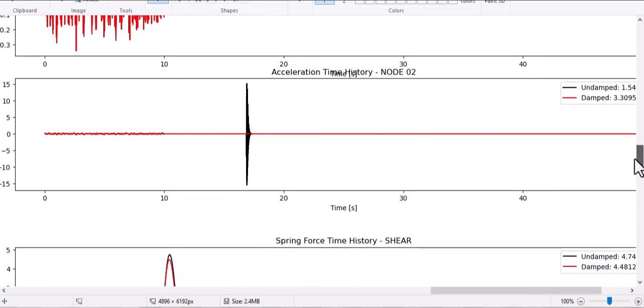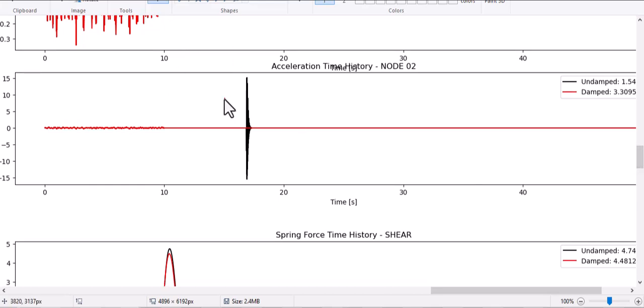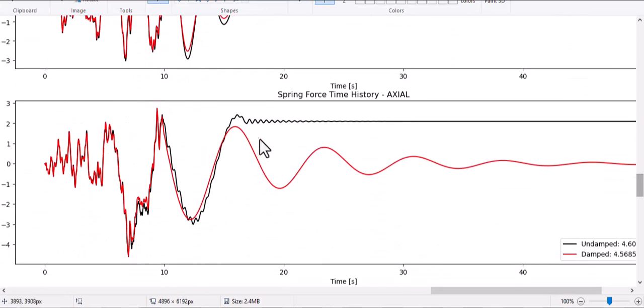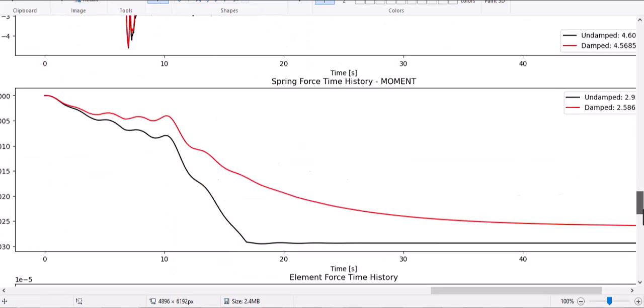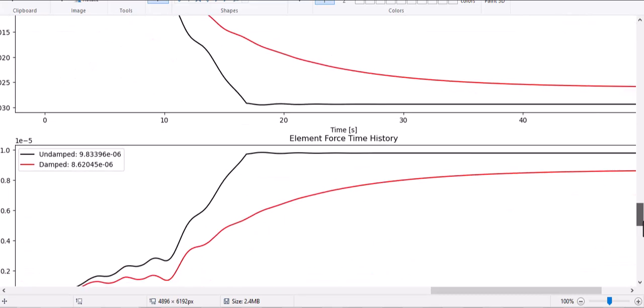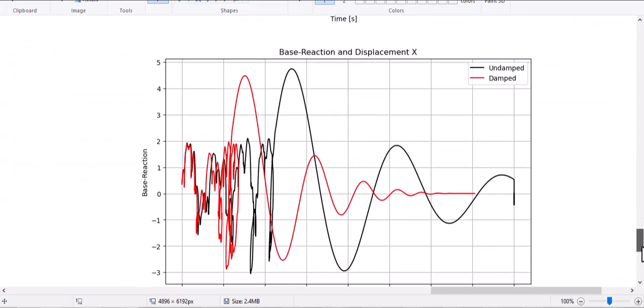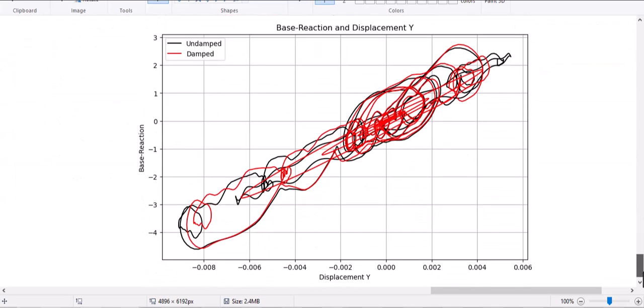You see guys, yes, you see in here we have more accelerations, but after that the acceleration is going to be much less than the last analysis. And then you see in here spring forces, reactions, time history, and also moments which we talked about, and then base shear and also displacement and base shear reaction in X and Y directions.